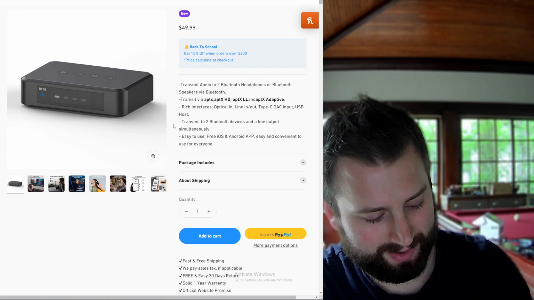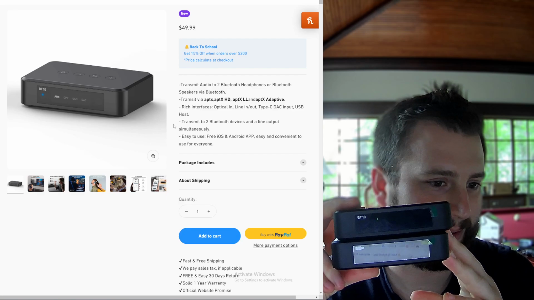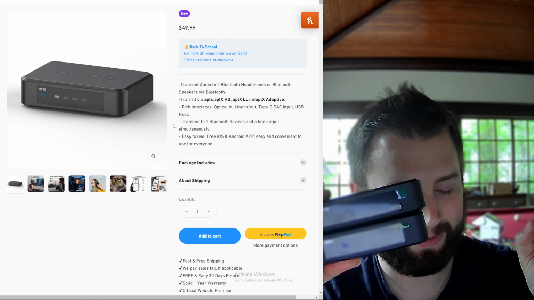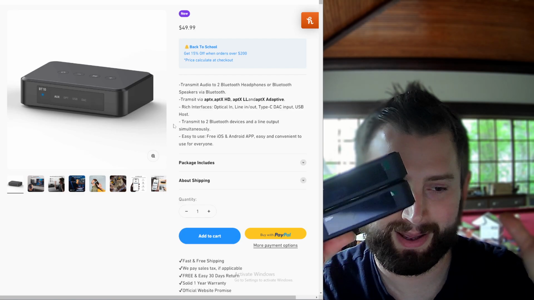So Arylic does do a good job of overall build quality on these, but at the same time, I think they really nail the app interface on these as well too. They do a fantastic job of just getting the apps down, remote works.